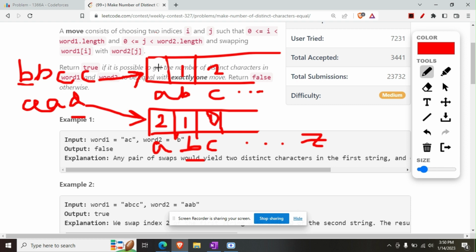We're just going to say that okay, from word 1 I will just minus the frequency by 1. So this will become 0. And what did I add after swapping it? I added a B. So what are we going to do? You guessed it correctly, that obviously we are going to increase the frequency of B by 1. That is, now it will become 2.